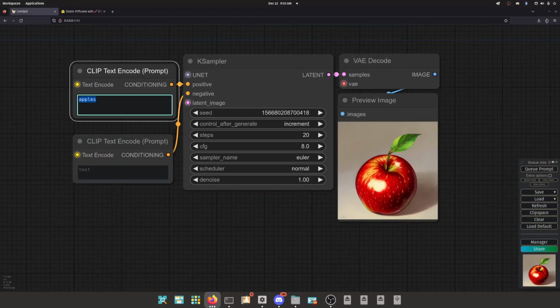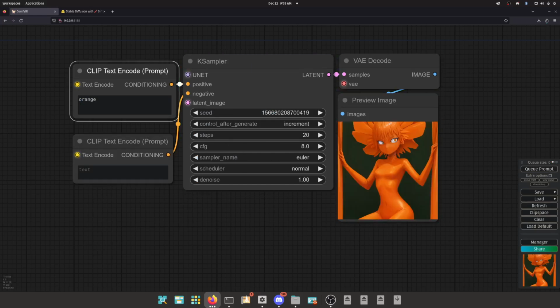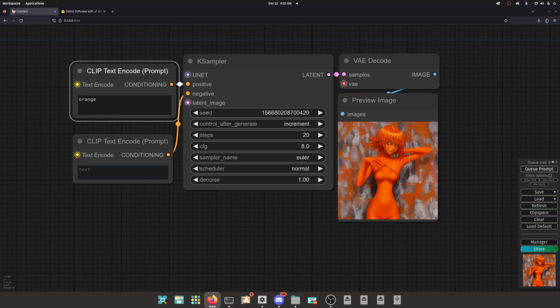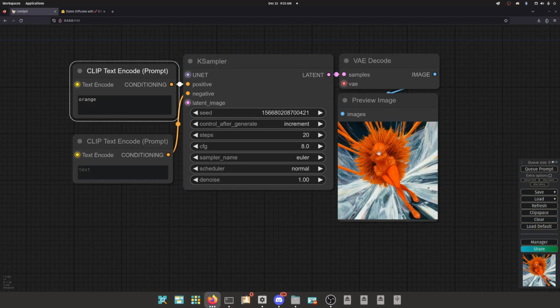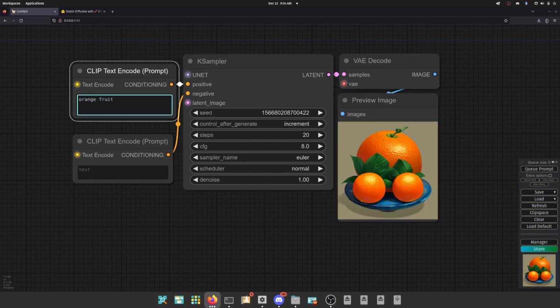All right, let's try orange now. And then, okay. So, I completely forgot that orange is actually a color as well as a fruit. So now we know that my understanding of the word orange is not coherent with the UNET understanding of the word orange. So I think I need to do orange fruit if I wanted pictures of an orange.